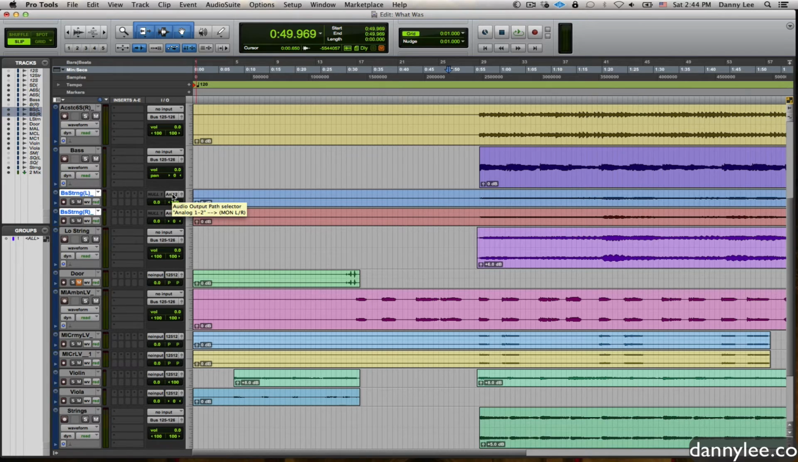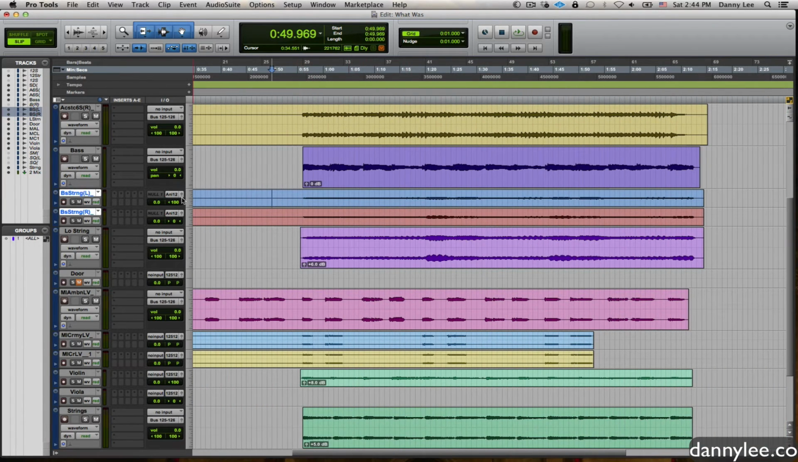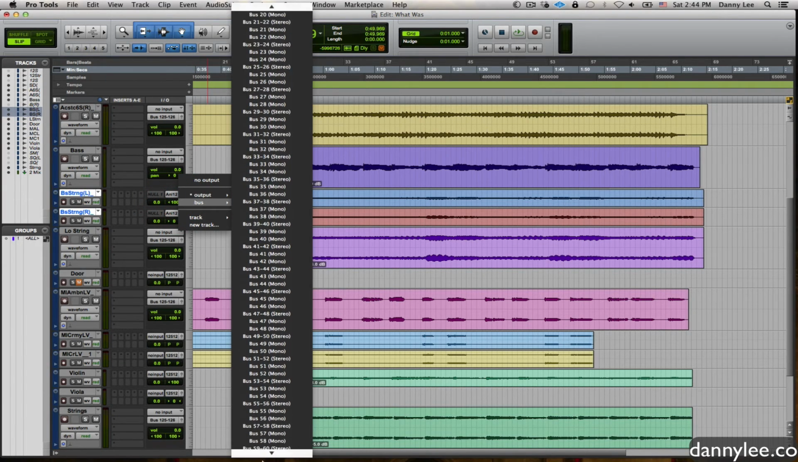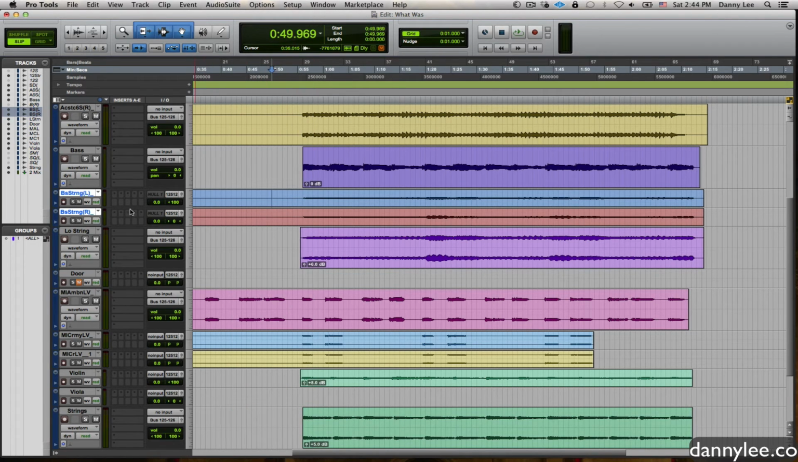What we've got here are individual tracks of the low strings, essentially the low symphonic strings. I've just put these to the same output so we can see what I'm talking about here. I'm going to go ahead and solo this.